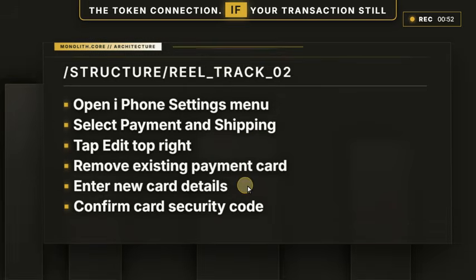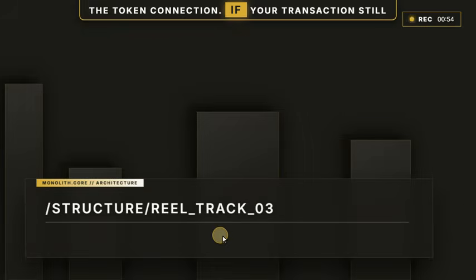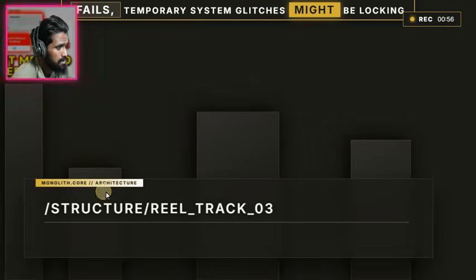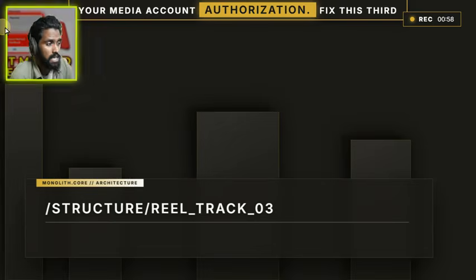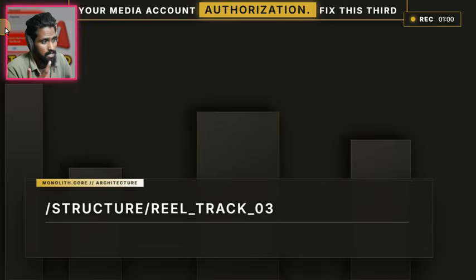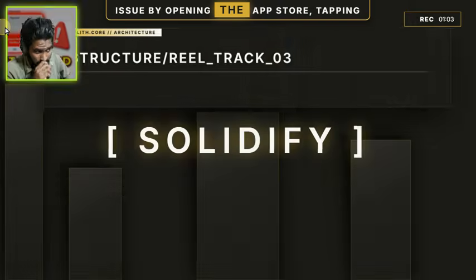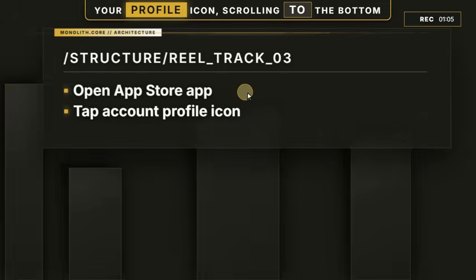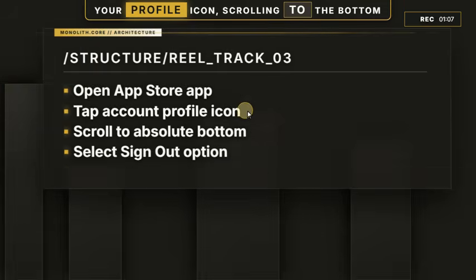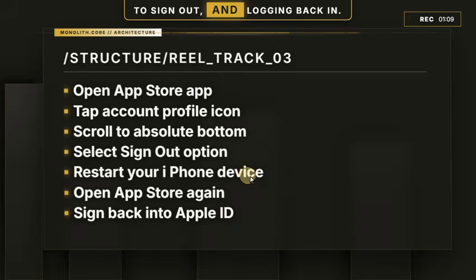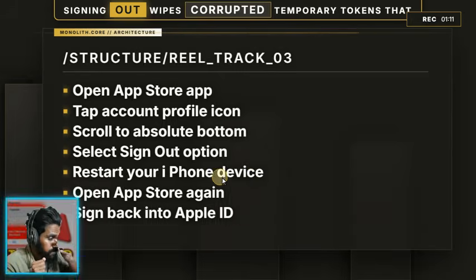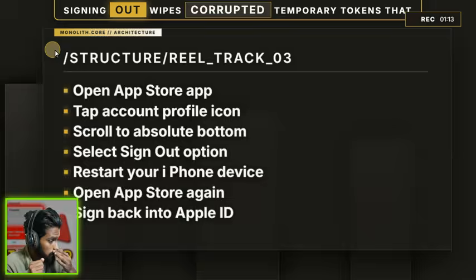If your transaction still fails, temporary system glitches might be blocking your media account authorization. Fix this third issue by opening the App Store, tapping your profile icon, scrolling to the bottom to sign out, and logging back in. Signing out wipes corrupted temporary tokens that block active payments.